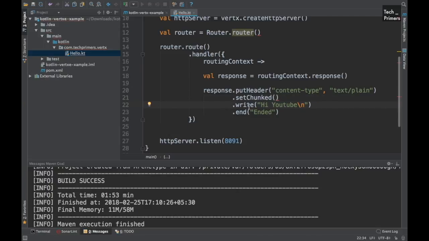Because we are doing a write and end, there are two strings which we are pushing into the response. So I'm going to say send this as chunked information. By default the set chunked is false, so I'm just trying to enable it.